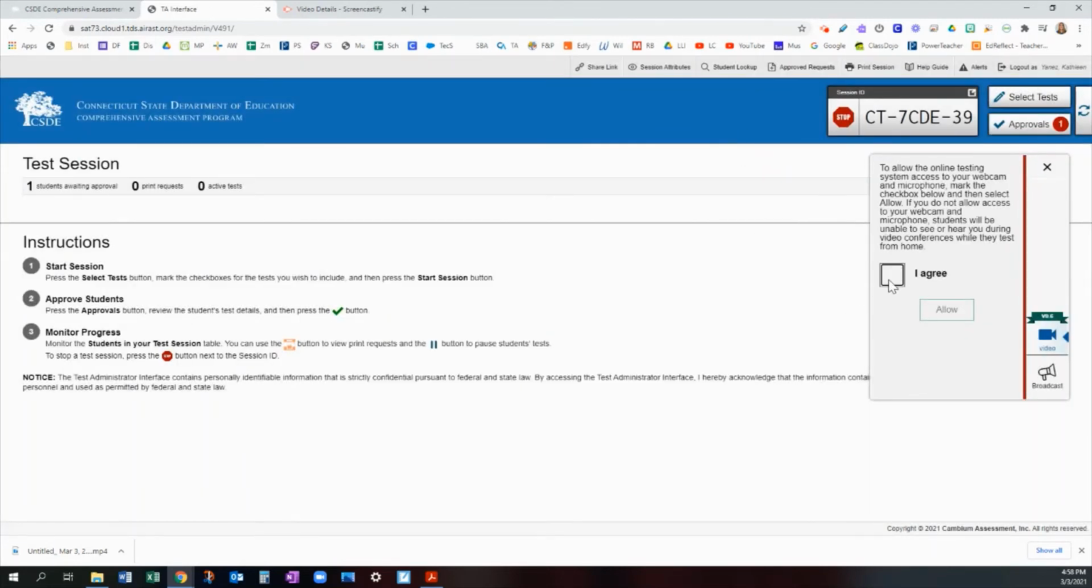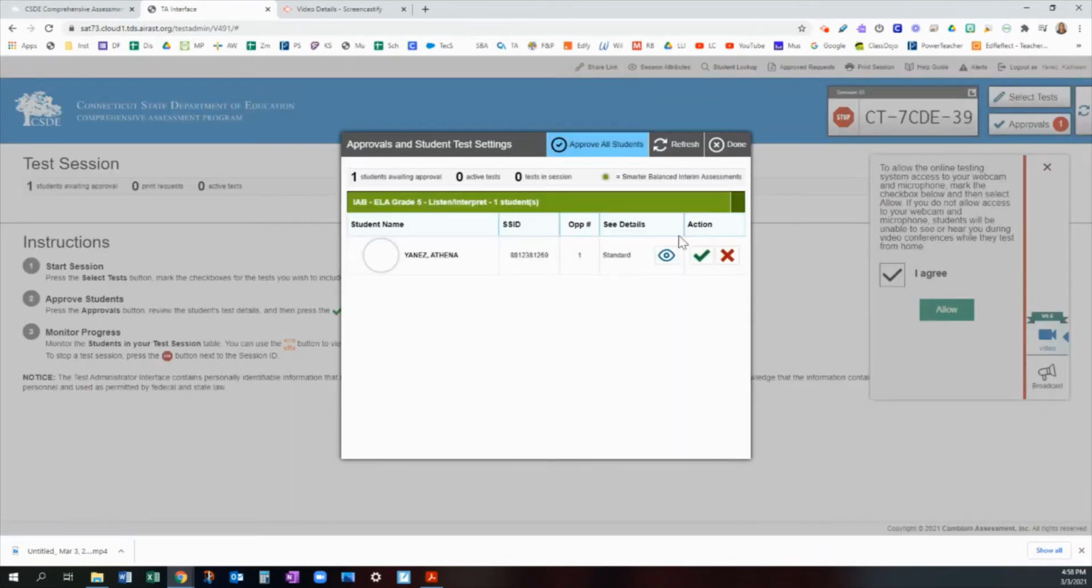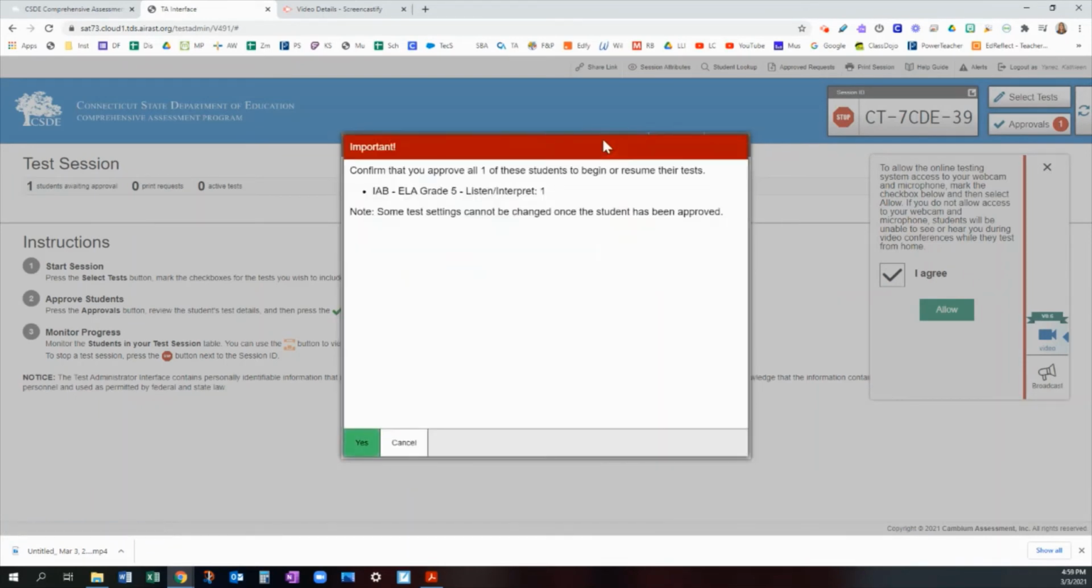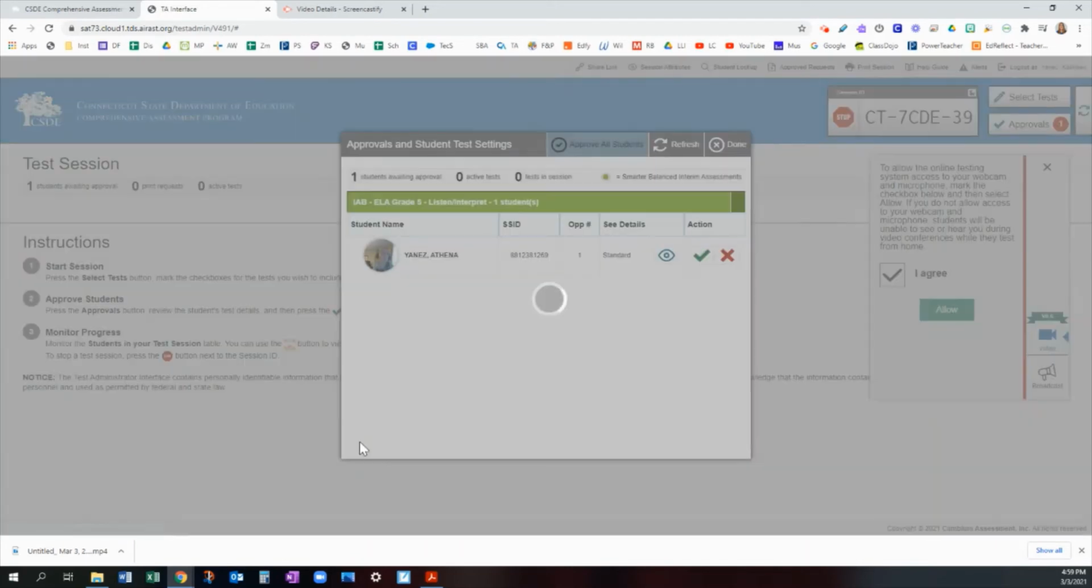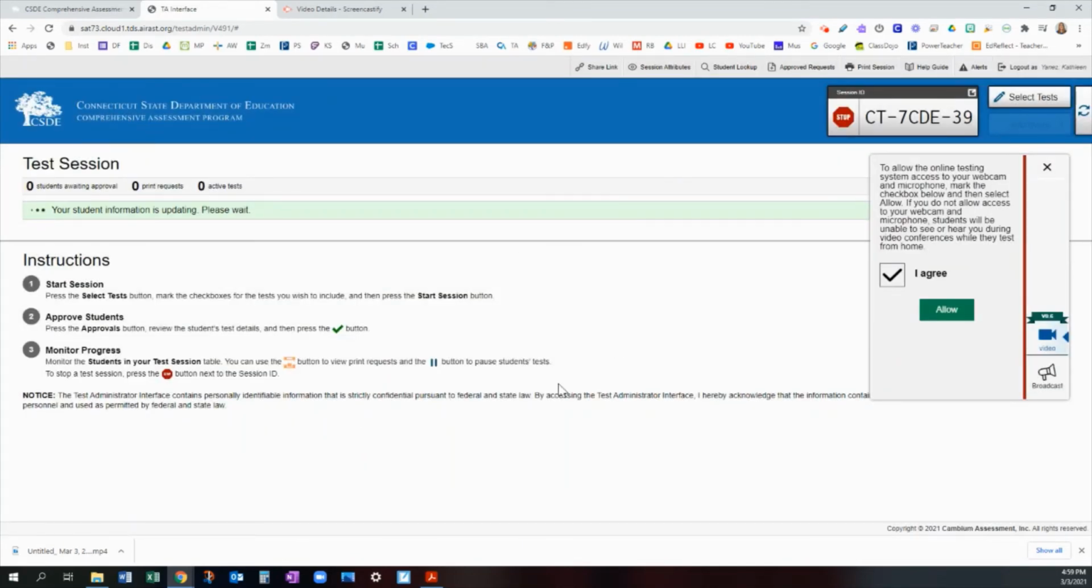After the student has logged in, you will see up in the top Approvals. If you know more than one student has logged in, you can hit the refresh on the right-hand side. Click on Approvals. Make sure that the student who logged in is a student that actually should be in your class, and then click Approve All Students, or you can approve one at a time with the green check mark. Once you approve the student, then the student will start showing up.